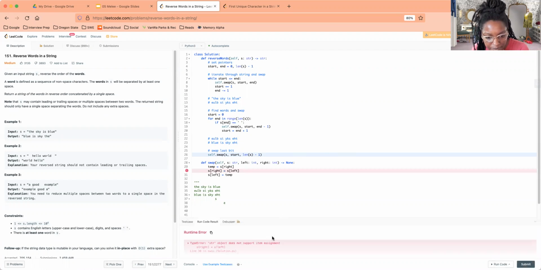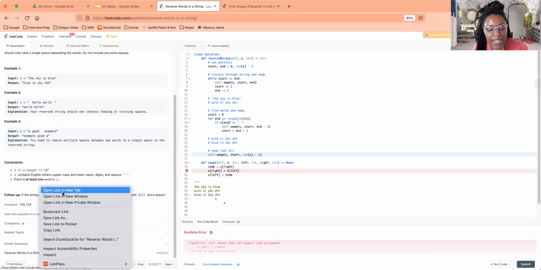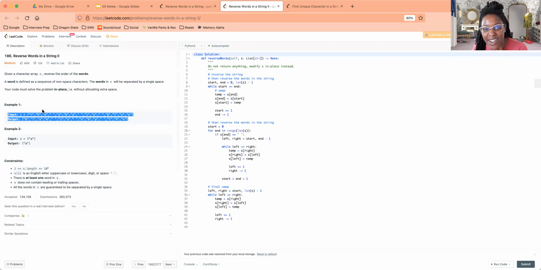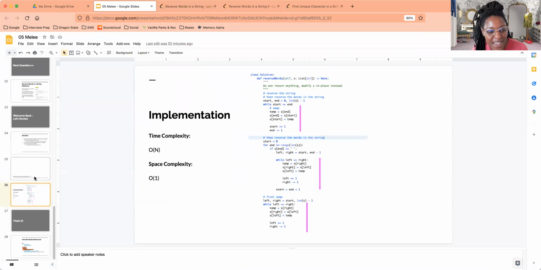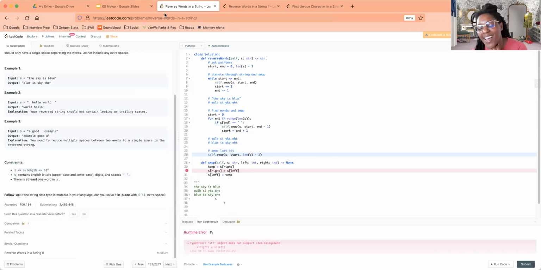Of course, string object does not support item assignment. Oh, I gave you the wrong question. It's a similar question, but it's actually not the right question, because it's actually this one. It's a character array, I believe, right? Is that what I gave you all? I gave you a character array, yeah. And this is a string. But since we're already here, I'm going to show you how to do it with a string.